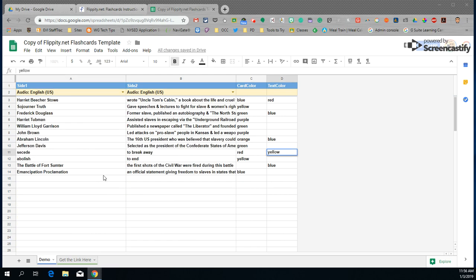Alrighty, so I have a bunch of vocabulary regarding a short unit on the Civil War, basically a who's who of important people and a couple important events with some vocabulary. I just copied and pasted this from a website, but of course you can make your own and make it as authentic as you'd like. Under card color, I didn't switch too much around, but the one card I did switch is under secede. I made it a red card with yellow text. So I just changed red and yellow here.